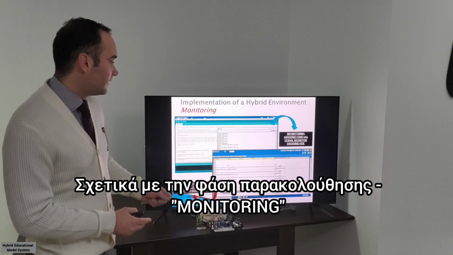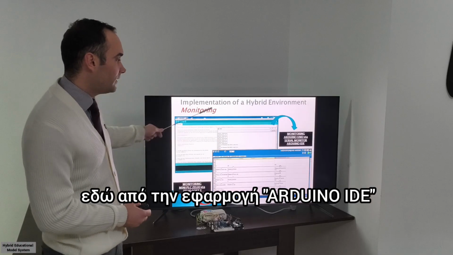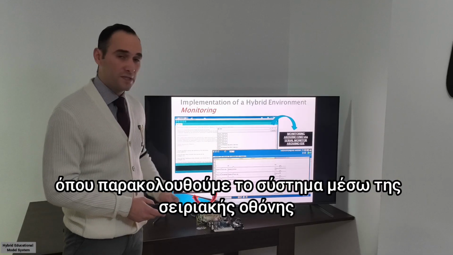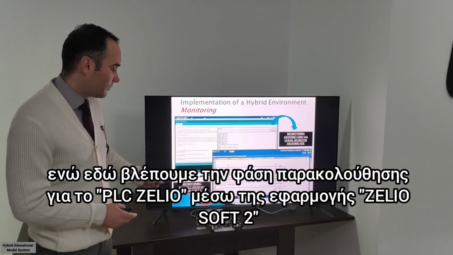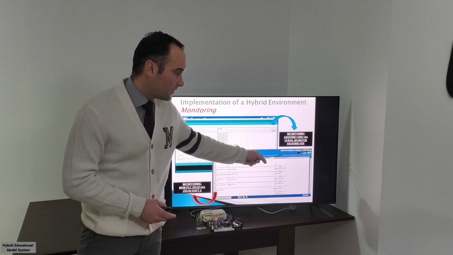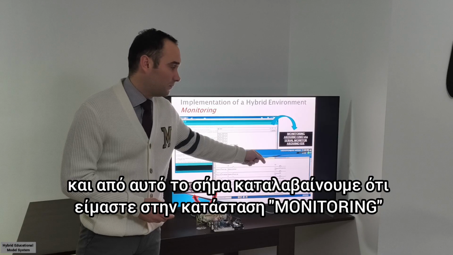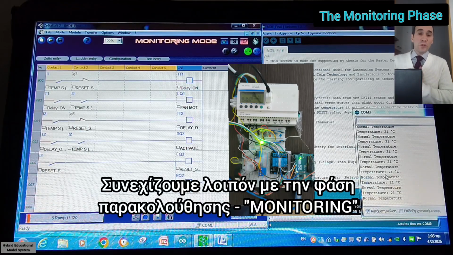About the monitoring, these are the two screenshots. Here is the Arduino IDE, where we monitor through the serial monitor, and here is the monitoring through the software program of Zelio Soft 2, and specifically we are in the status of monitoring. Before, we were in the status of simulation. So let's pass to the monitoring phase.